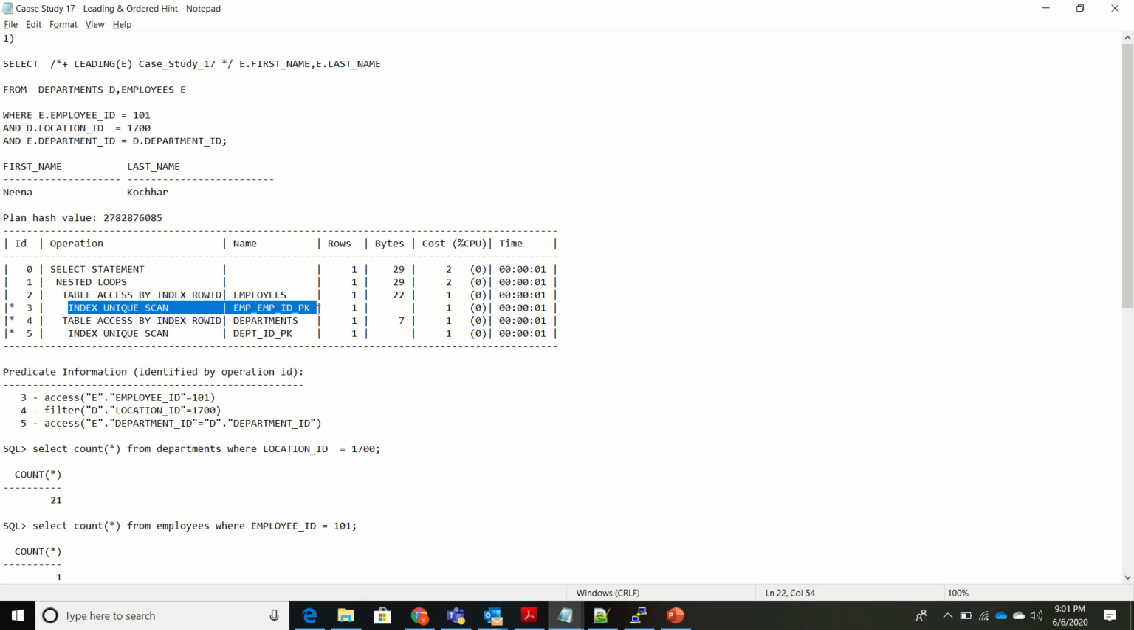Now third is nothing but accessing the employees table for employee ID 101, which is what we actually wanted Oracle to do. So it has done the e.employee_id equal to 101. After that, second is the table access by index row ID operation which is going to get executed. Now there is a table access by index row ID because it is from the employees table. We also want the first name column.